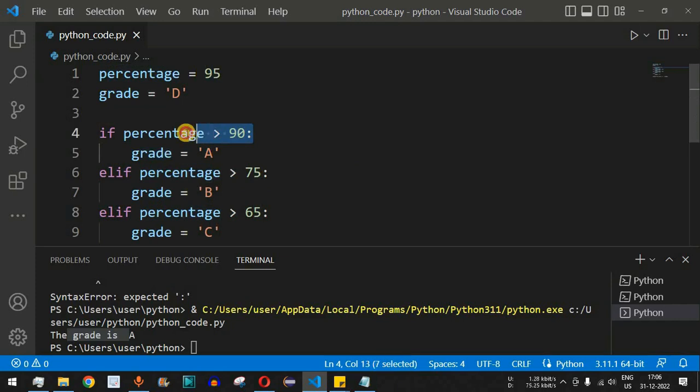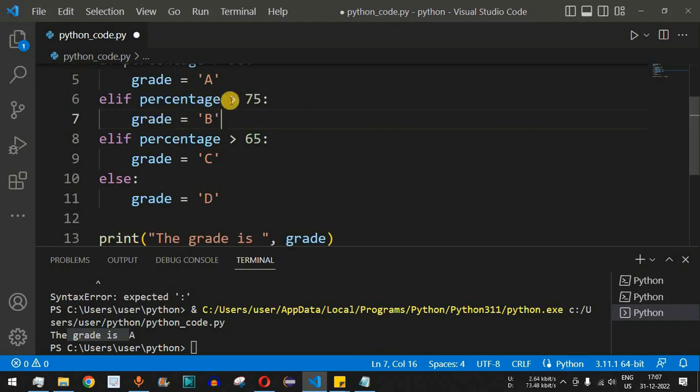Now what if the percentage value is not greater than 90? Let's say we provide the percentage value as 85. In this case the control flow will come over here. It will check whether percentage is greater than 90. No, in this case, then it will go inside the elif part. Is percentage greater than 75? Yes, in this case. So this line of code, that is grade equal to B, will get executed, and then the control flow will come directly out of the if else statement, and it will print the grade. Let me just save this file and try running this code now. As you can see, the grade is being assigned the value B. So grade is B is getting printed over here.